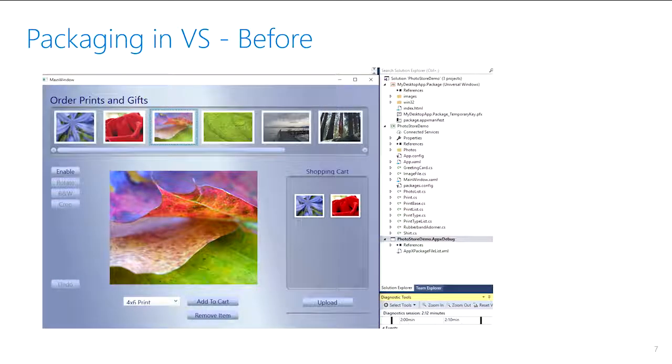If you packaged your application before in Visual Studio as an APPX, you're probably familiar with this solution tree. You had to add 2 additional projects. Here in the middle, this is the main project. This is a WPF app, which is a simple photo store app, but you had to add another JavaScript project to package it, and then you had to add another debugging project just to debug your app. So you don't have to do it anymore.